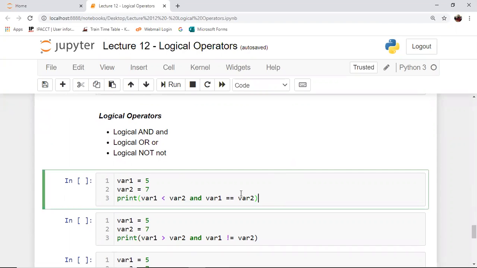The first one is the logical AND operator, and in order to illustrate it, we can see that we have two variables, var1 and var2, initialized with values 5 and 7 respectively. Now we are combining two relational expressions. The first relational expression is checking whether var1 is less than var2. The second relational expression is checking whether var1 is equal to var2. Since we want to combine the two relational expressions, we are using a logical operator. In this case, we are using the logical AND.